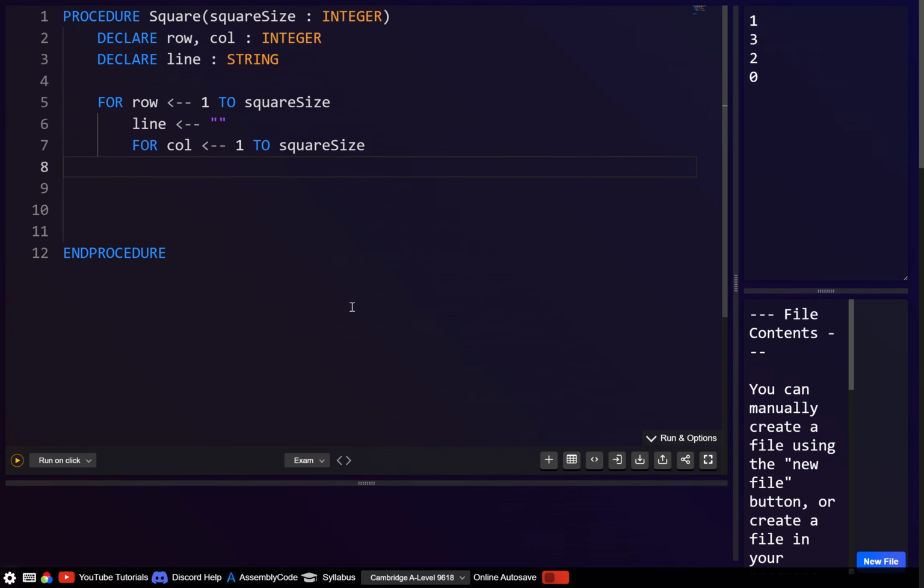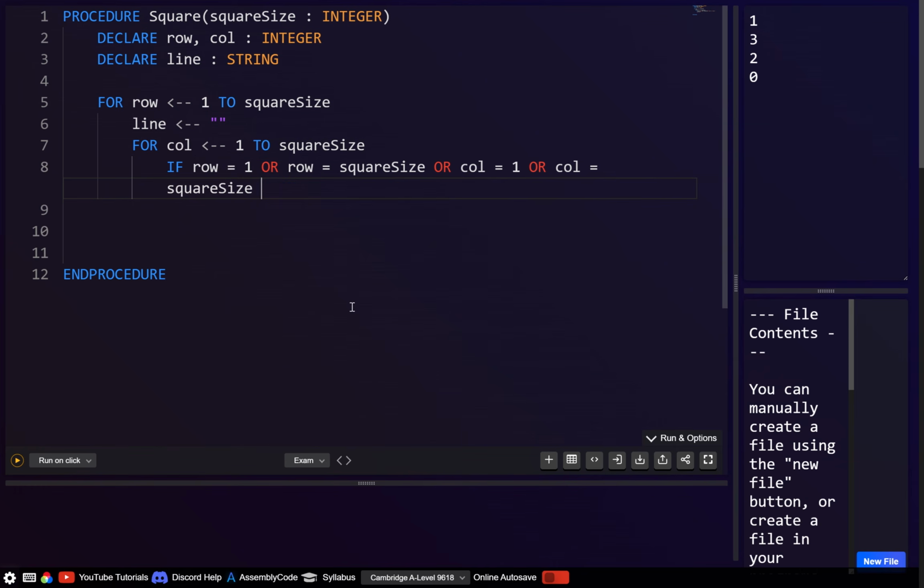And then here's where we want to check. So let's have an if statement, and there's going to be 4 conditions. One is if row is equal to 1, or row is equal to square size, or column is equal to 1, or column is equal to square size.